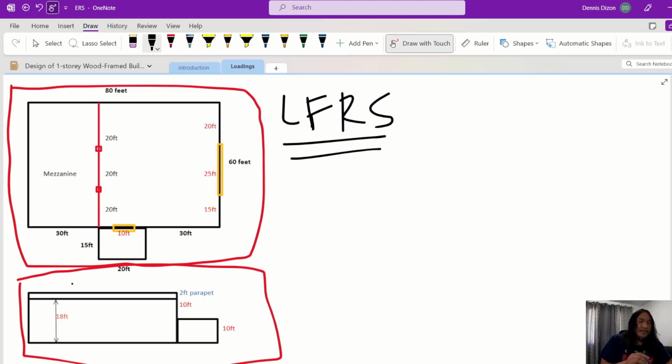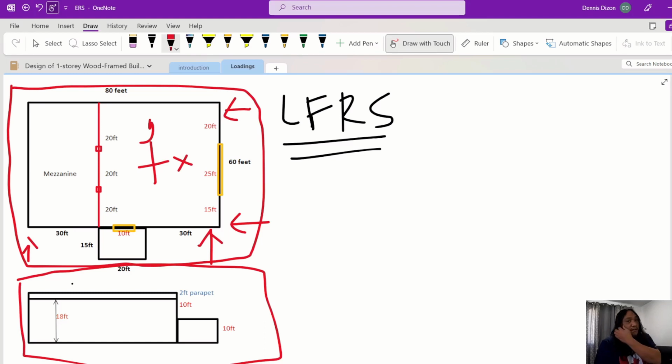So to get the forces on your building, if we have this building, this floor plan, you have to calculate how much force is acting on its walls, say this is y and this is x axis, so along y and then along x as well.